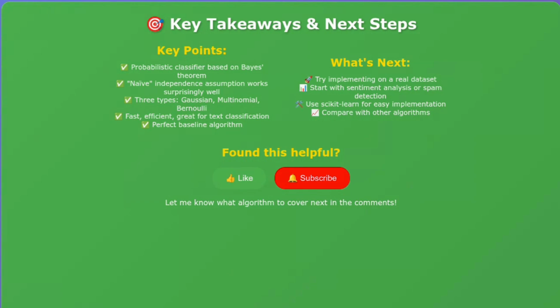Now that you understand Naïve Bayes, I encourage you to try implementing it on a real dataset. Start with a text classification problem, maybe sentiment analysis of movie reviews or product reviews. Most machine learning libraries have built-in Naïve Bayes implementations, so you can focus on understanding the results rather than coding from scratch.